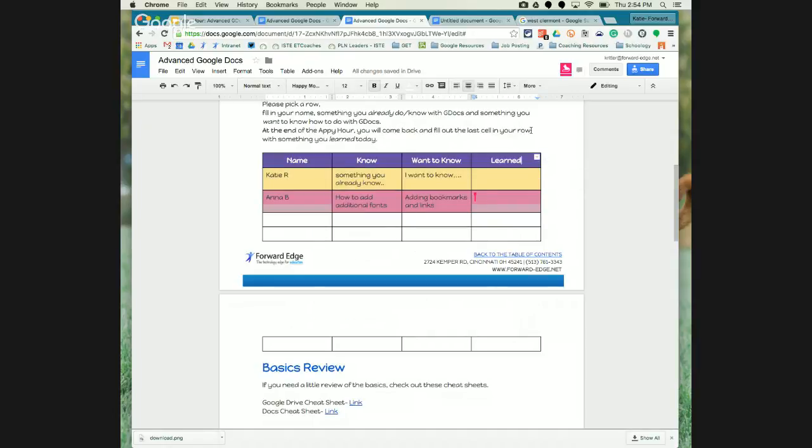If you click off of the table, you'll see it. Now every student's row is in their own color. That's a nice way to identify this is your row, this color, and so on and so forth. So that's tables, pretty much, short and sweet.